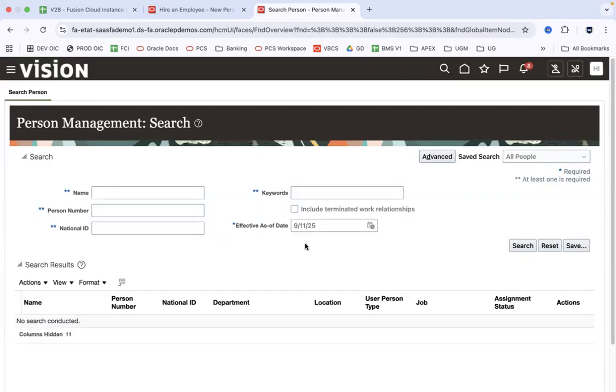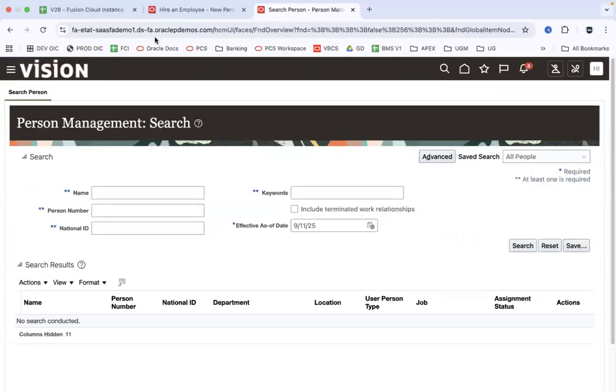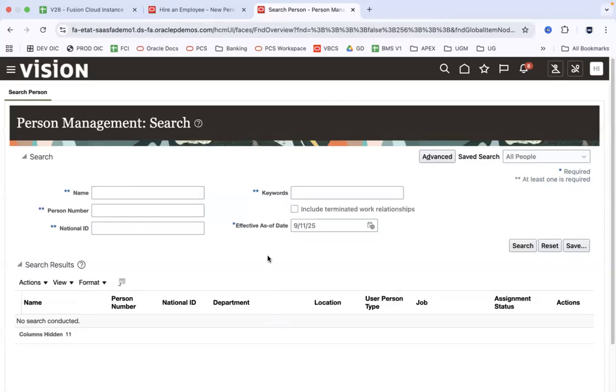Now tell me one thing: if Emerson has 1 lakh employees, should those employees be loaded into the system here, guys? So that HR will be able to see those 1 lakh employees and they'll be able to perform HR operations on them, like promote them, change the location, or terminate them, and so on. Yes or no, guys? Somebody has to load these employees as well, right? All the employees that Emerson has need to be loaded in here.